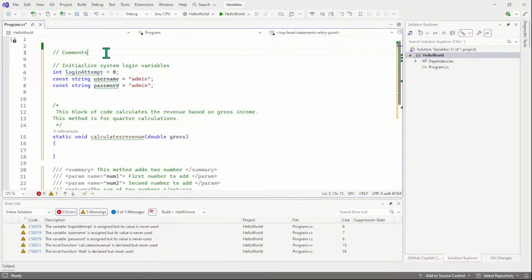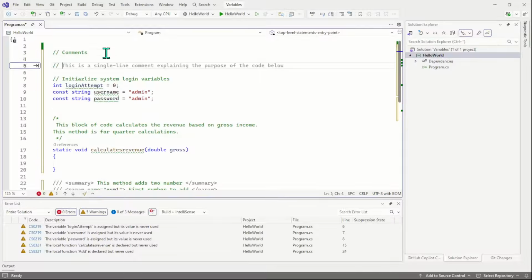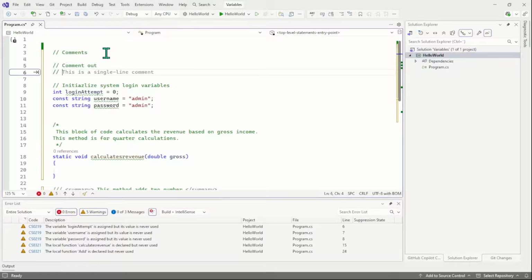So let me teach you the key combinations. The first one is for comment out and the second one is for uncomment. For comment out, we use the key combination Control K plus C, and for uncomment, Control K plus U. Very simple combinations, Control K C and Control K U.